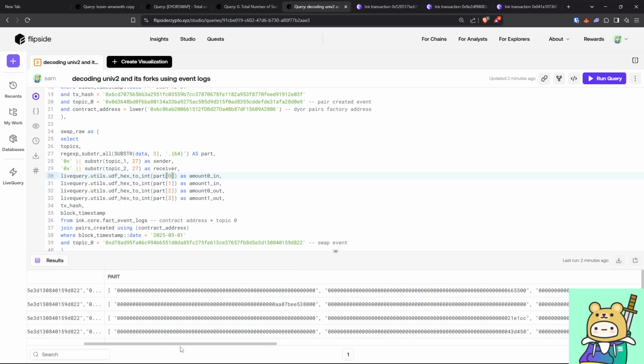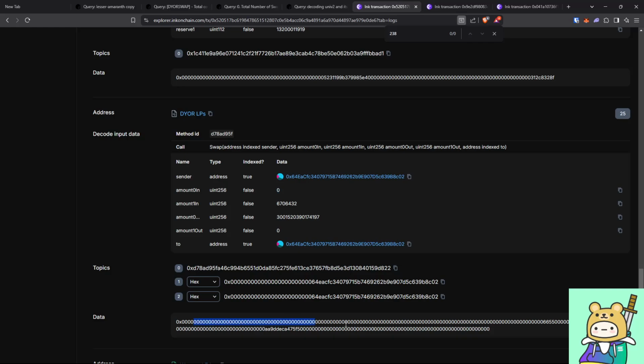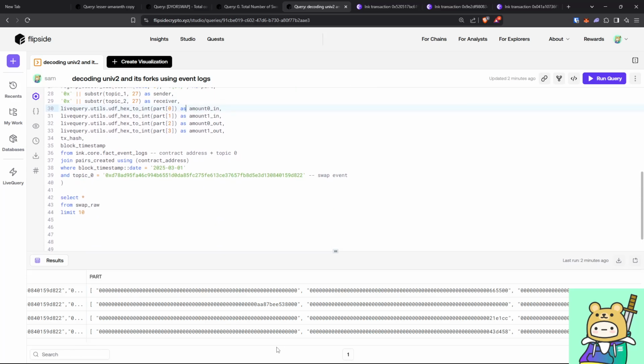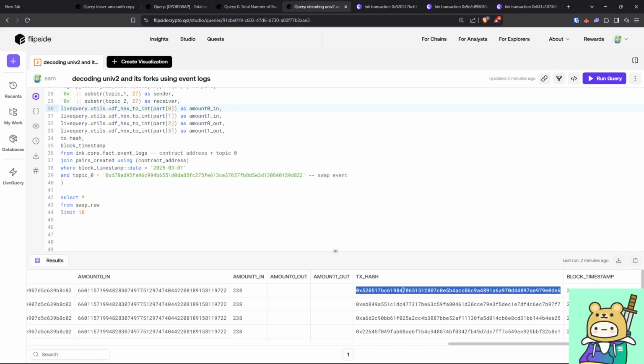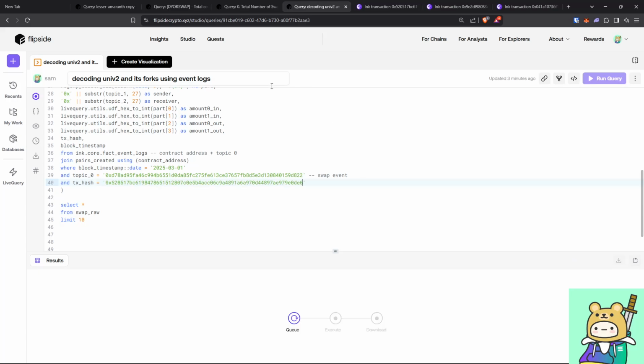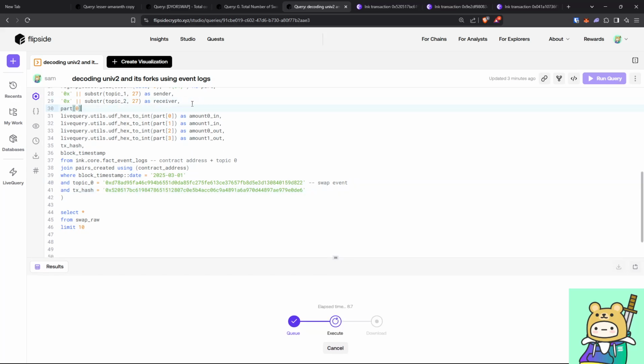Contract address is the data is 000, which is true. So why is part 0 this? It's so weird. Let's debug by querying the first one. I mean part 0. Let's see what's up.